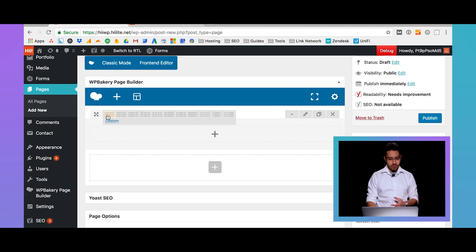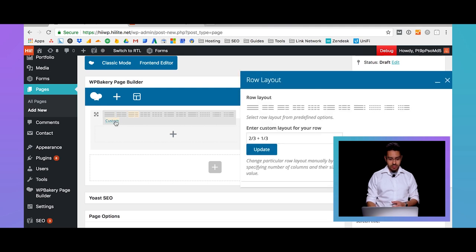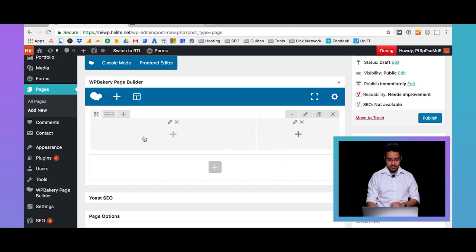Well, I can change this row to have different column sets. If I hover over where we see the columns, right now it's a full one-to-one column. I can make this half and half columns, so I can have text on the left and an image on the right, for instance, or any other variation of the columns. You can also create a custom column and put in a measurement, such as 1/3 to 2/3 or 1/4 to 3/4, and then update. I'm just going to click close on that.